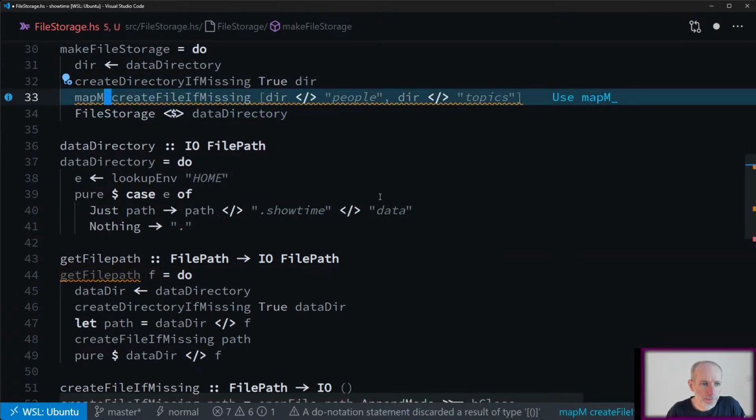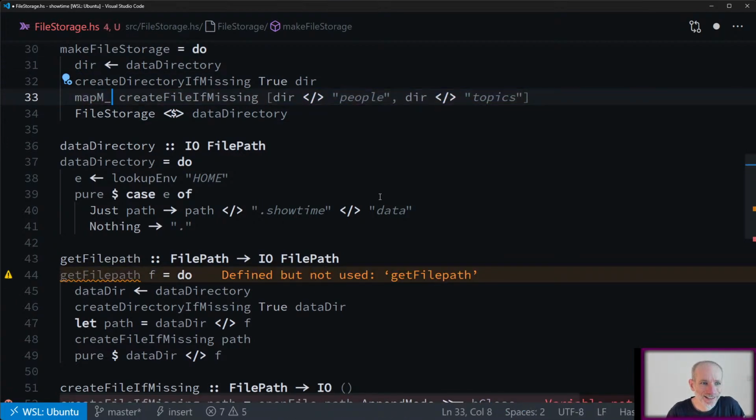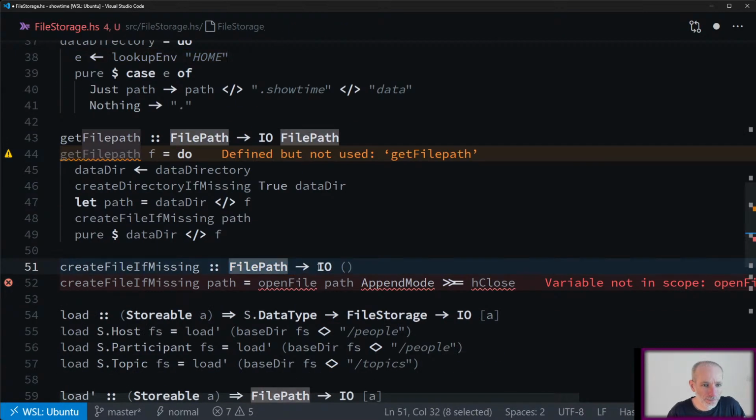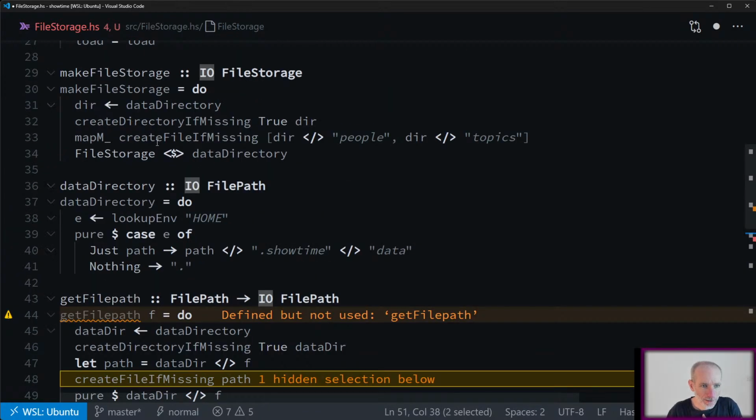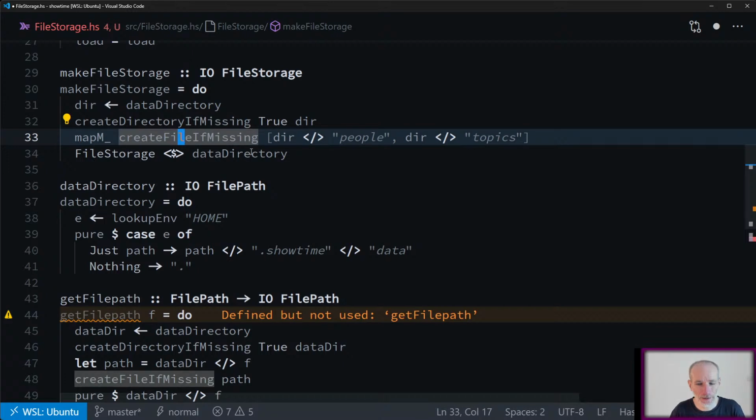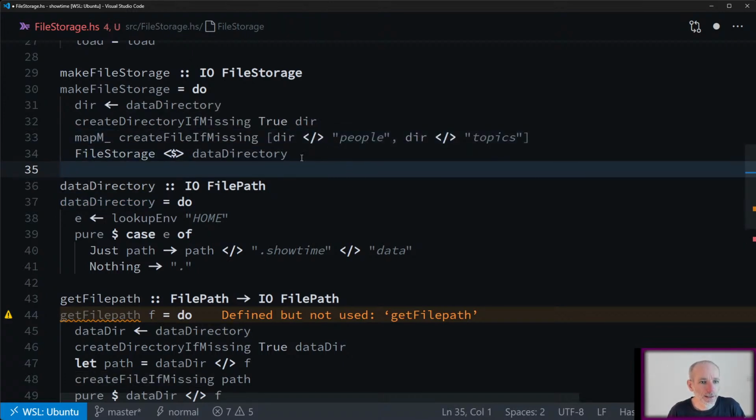Oh, sorry, map him. Right, sorry, it's because there's an effect here. So I can't just map over it because this is impure. That's what I was complaining. Okay, so map over that. So we'll create the missing files, and then we will return the file storage object pointing at that directory.